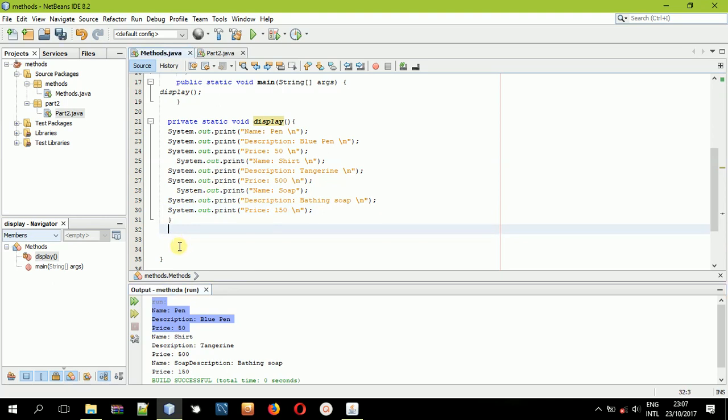Now, let us create a different method, one that uses arguments or parameters that requires a name, a description, and a price. You create a private static method, because we'll be calling it from a static method. So static, and we'll call our method display. You can just use the same name, but the parameters can be different.